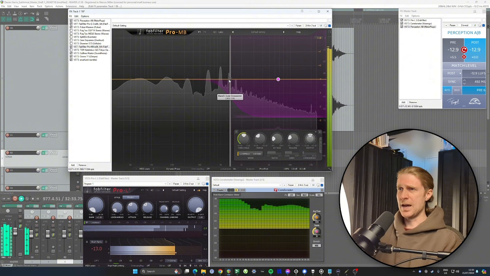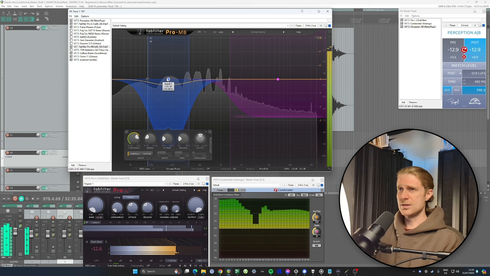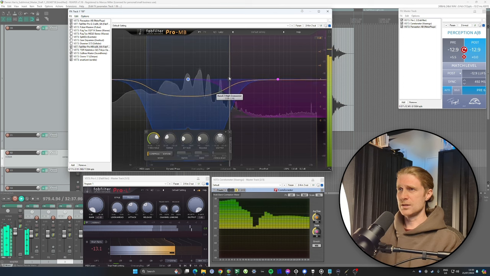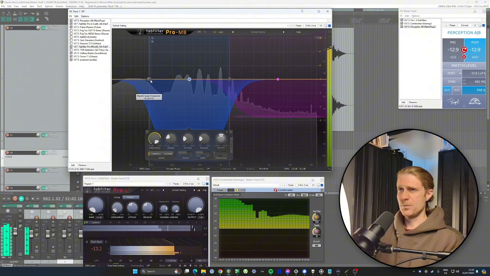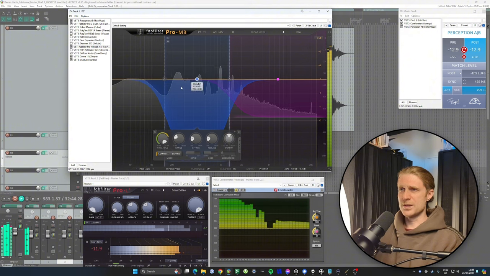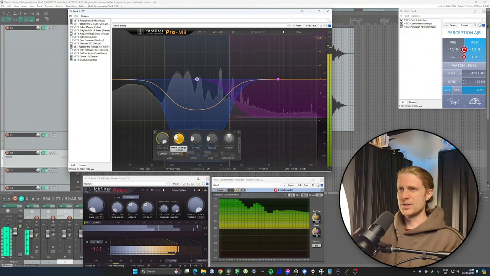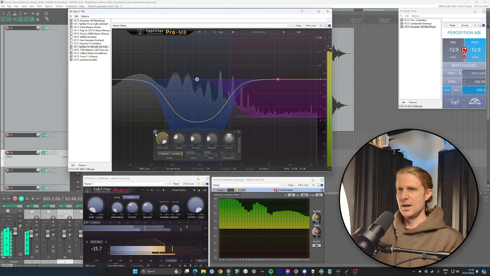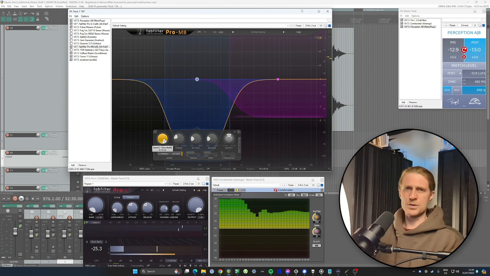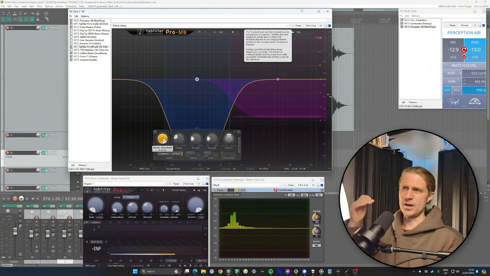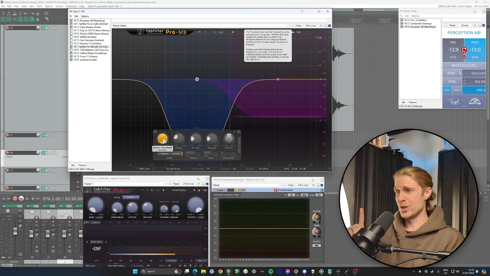And now I'm going to add one around here. Oops, it's going to connect up here. And that's doing way too much stuff. And I'm going to set this to expand, just very gently. And expansion is the opposite of compression, right? It's actually adding dynamics. So when the volume crosses a certain threshold, instead of bringing it down like it does in compression, it will actually push it up.